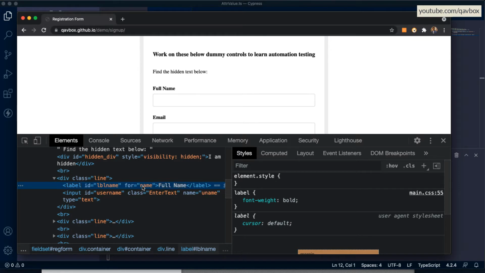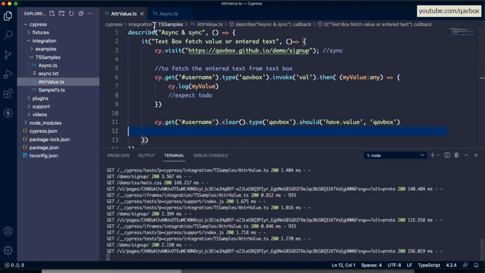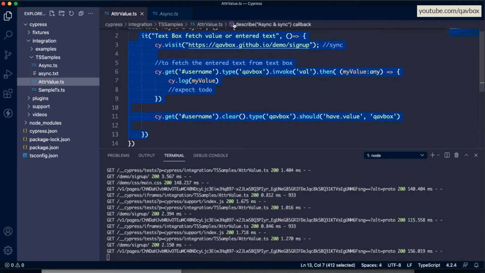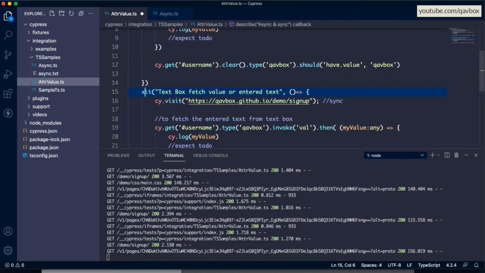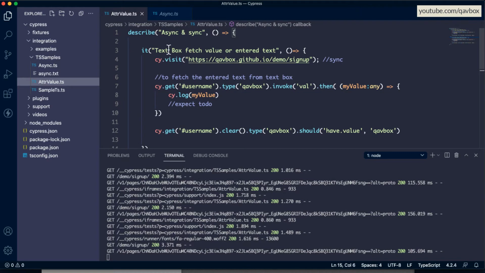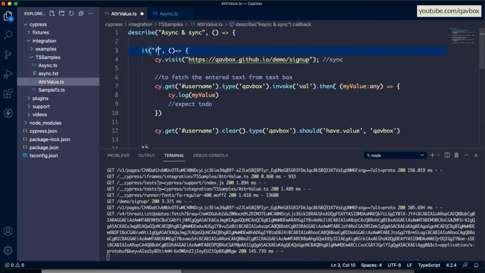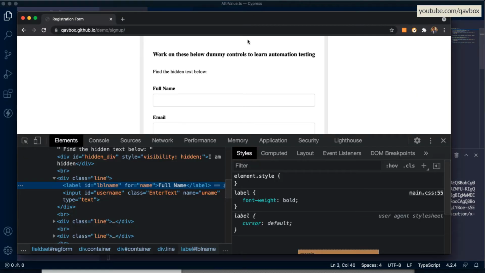Now if you use the value property to get from here, it won't return anything. Let me show you that. Let me copy paste this one, and then this one I'm making it as x so that it will skip. Now here I'm saying fetch text from browser element. It's not entered text, it is the visible text like this. The starting and closing element tags, whatever value it is showing, we basically call it text content also. So here this is lbl name, right?